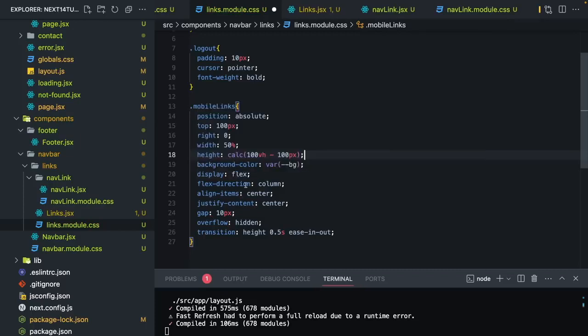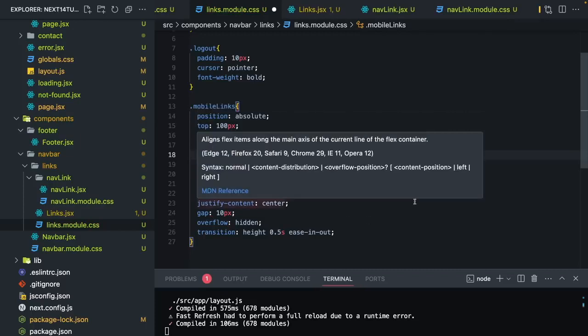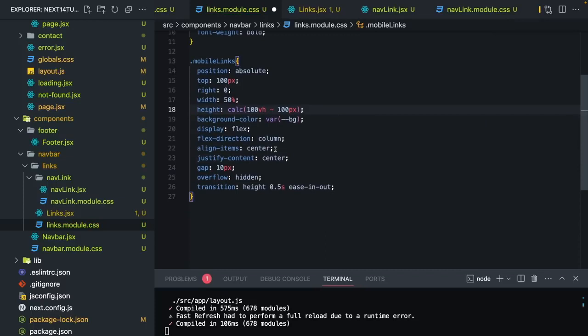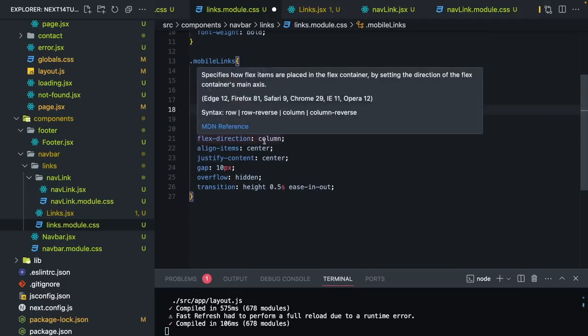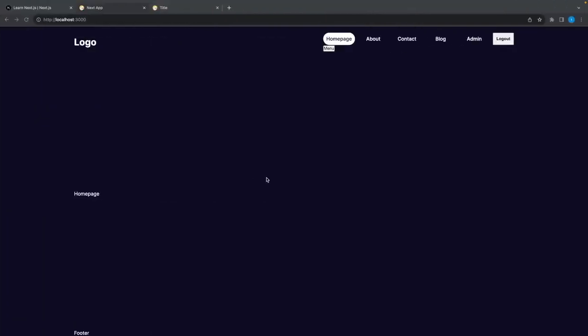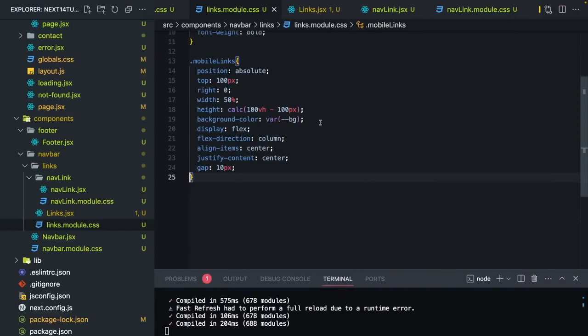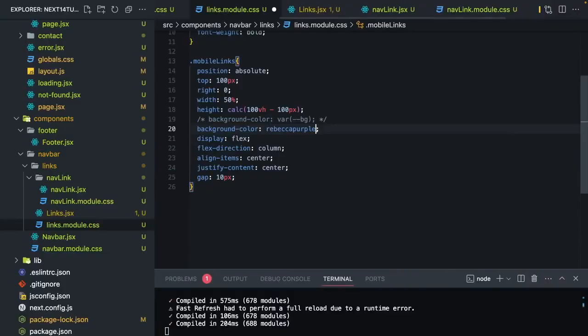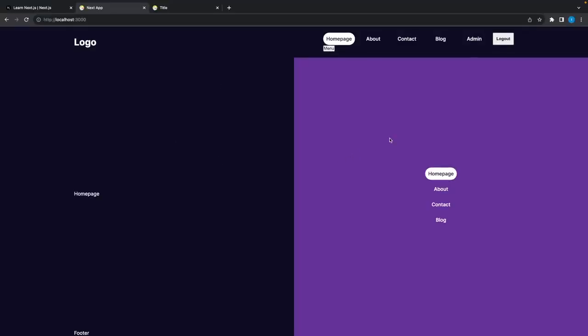It's gonna be display flex, direction column, so it's gonna be vertical. And we are centering our items here, and gap between each item is 10 pixels. So we don't need this and this. I'm gonna open, and as you can see, it's here. Of course, the background color is exactly the same. Let's change it for now. Okay, perfect.